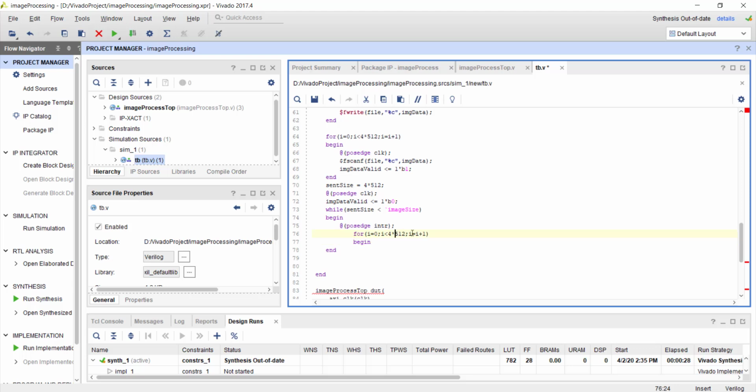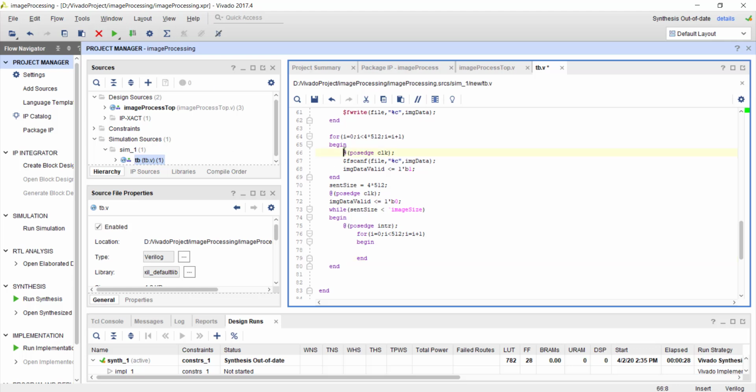So i equal to 0, i less than 512, begin end, and on the next positive clock edge, you will read from the file the next pixel value, and you will also make the valid signal high. And once you finish sending one full line, on the next positive clock edge, you will make the valid signal 0.